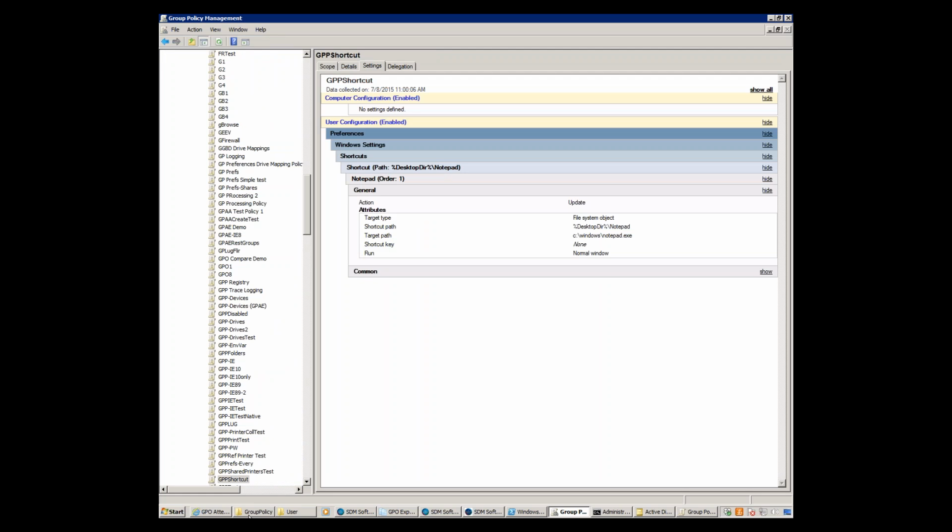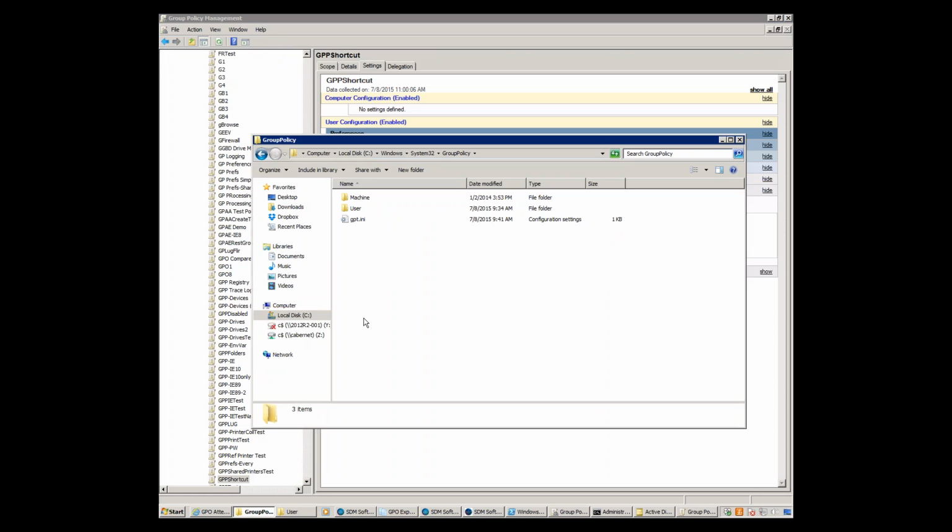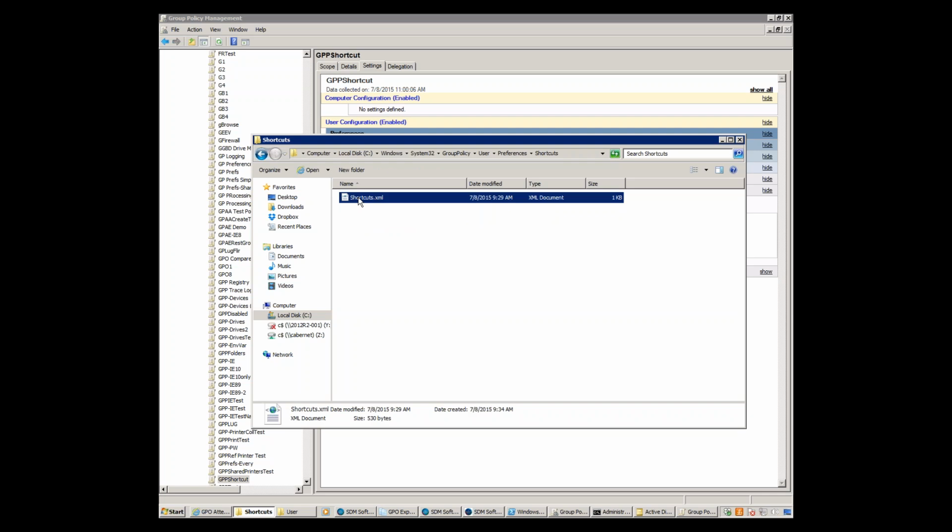Now, how did I do this? I'm going to walk through this really quickly. In Windows, System32, GroupPolicy, this is where the local GPO stores its stuff. And if I go under the user section, you'll notice that I've created a folder here called Preferences, and underneath there Shortcuts, and underneath there's an XML file.